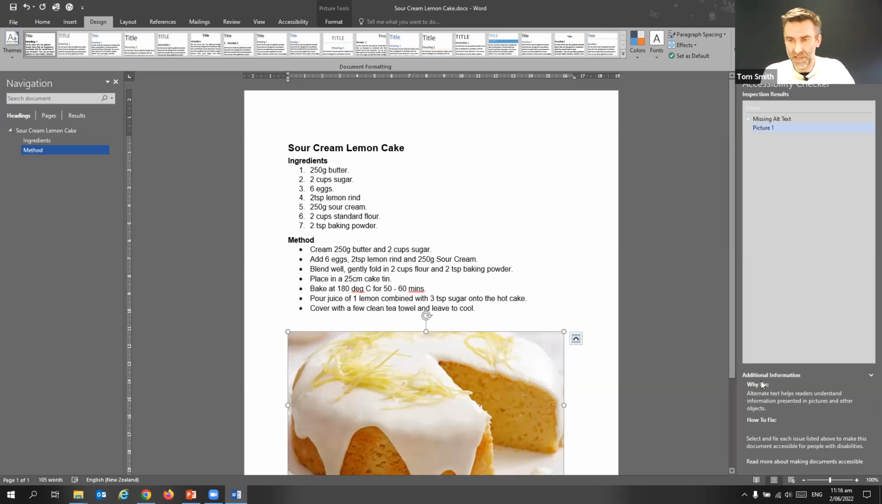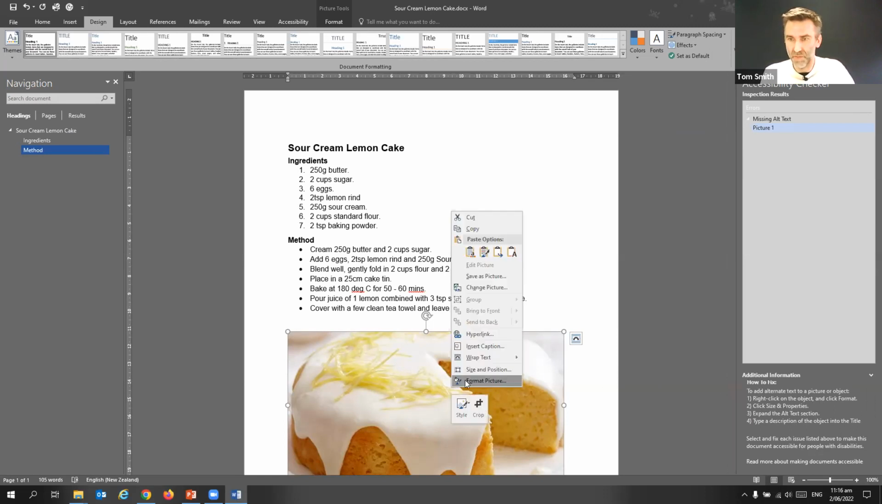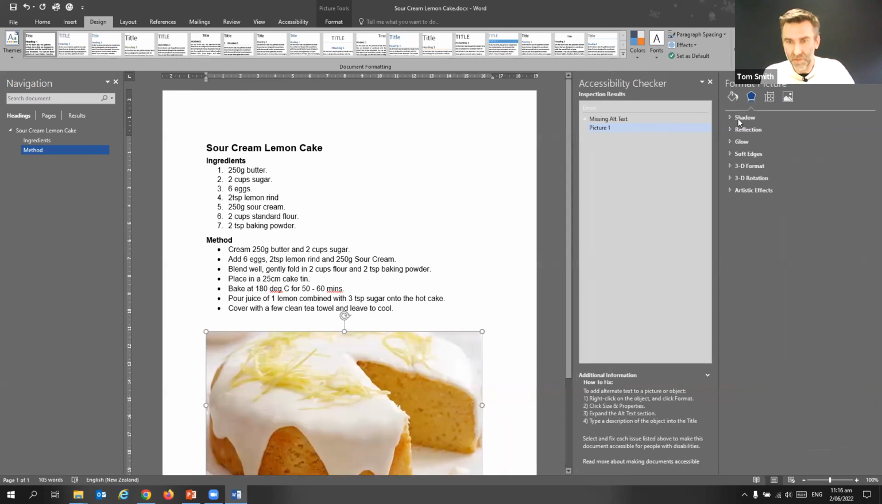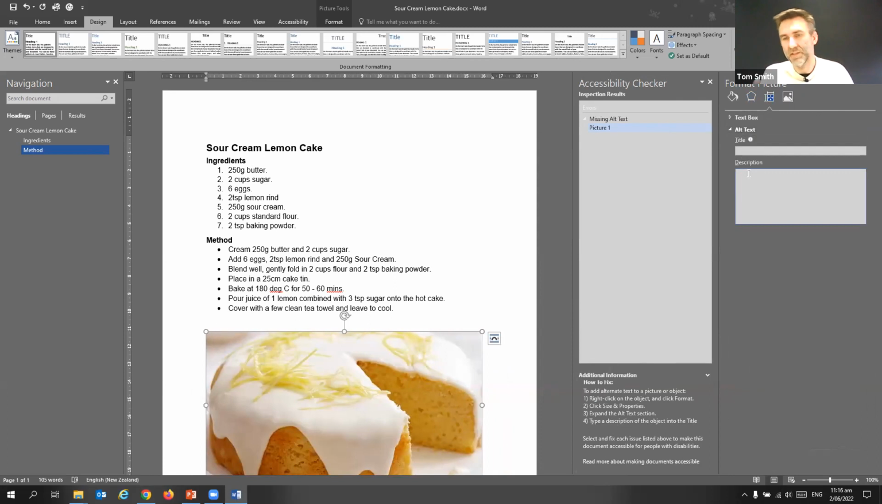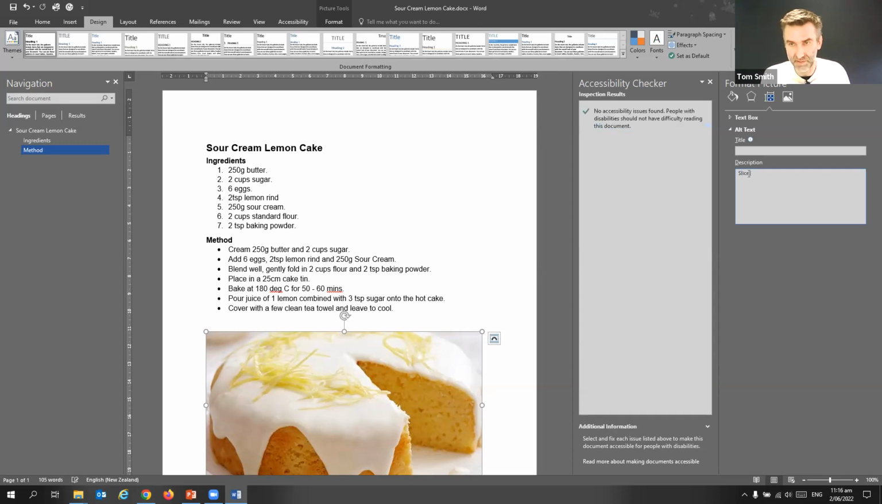So here it says how to fix: right click on the object, click Format Picture, and then click Size and Properties, and we'll see we've got alt text here. This is where it does get a little bit confusing within Word, because there's two areas. If you're ever unsure, you fill in both, but it's actually the description that screen readers use. So I can simply type in here: slice of lemon cake.